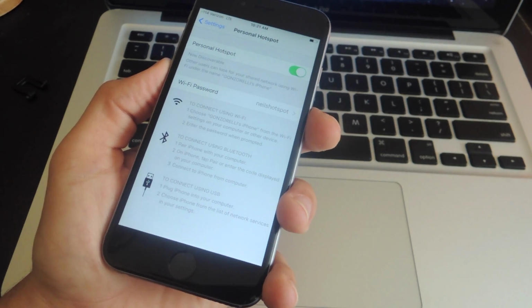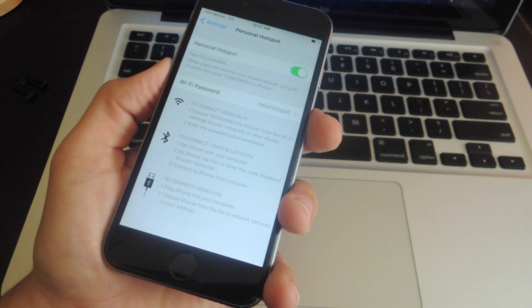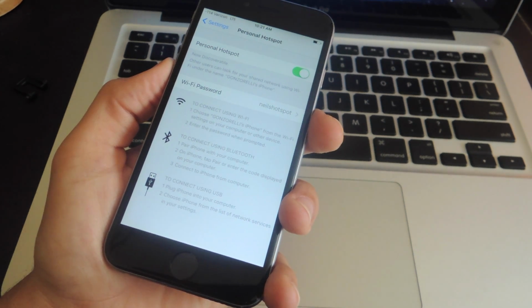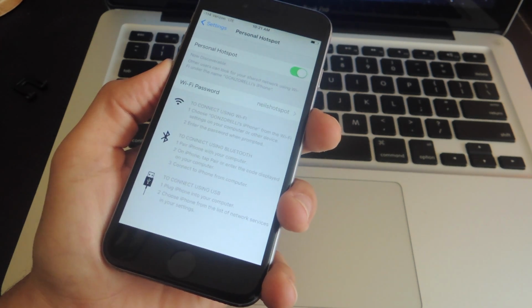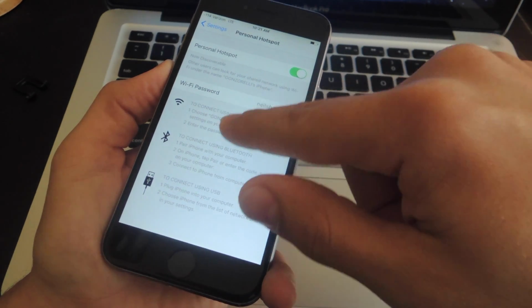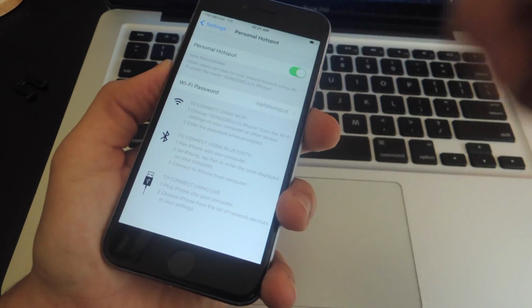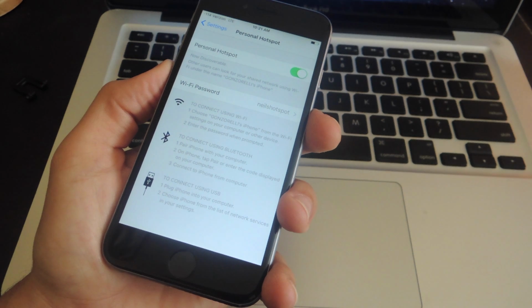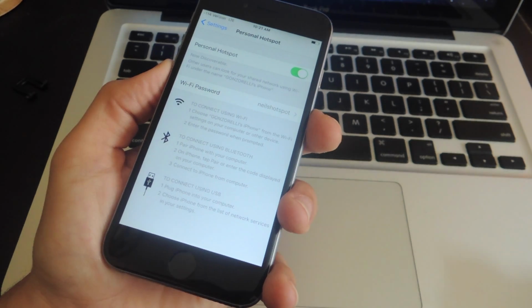There's actually three ways of connecting. You can connect via Wi-Fi, Bluetooth, or you can connect using a USB. Now, before we go over those three methods, I do advise that you have an unlimited or large data plan, as connecting another device will eat up your cellular data. So just be aware of that before you do it. I only do this when I'm in desperate need of some, as I don't have unlimited data. But now let's go ahead to the three ways of connecting, starting with Wi-Fi.